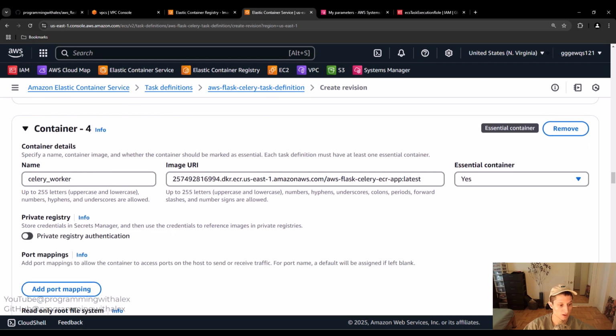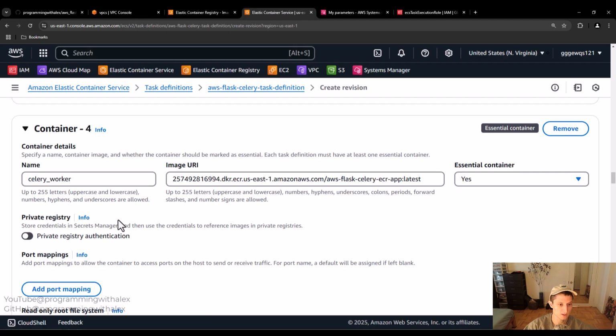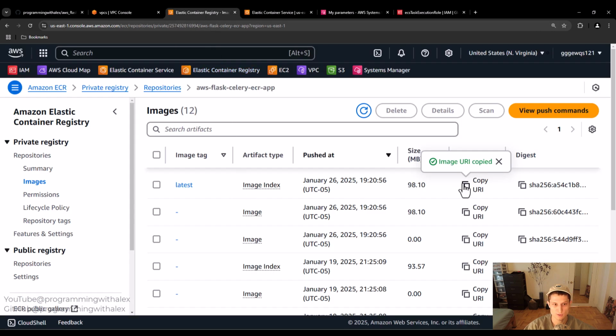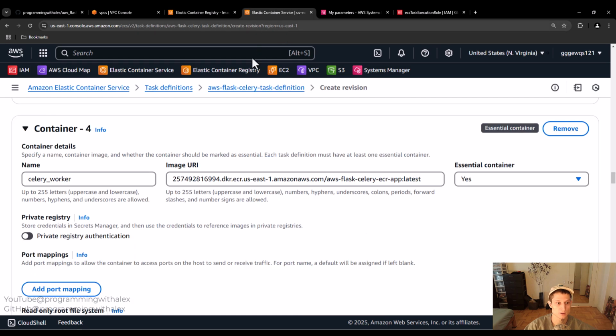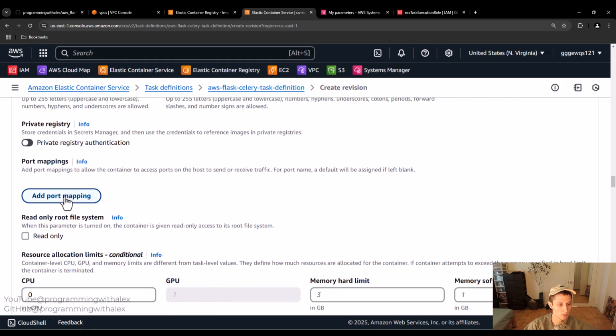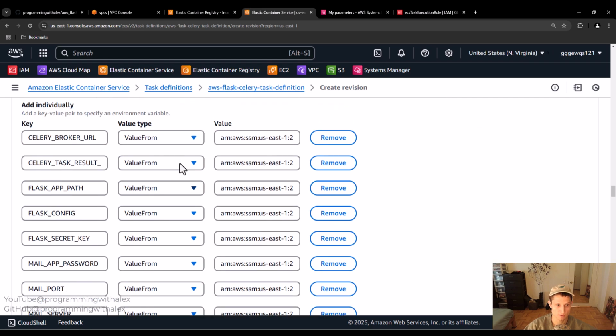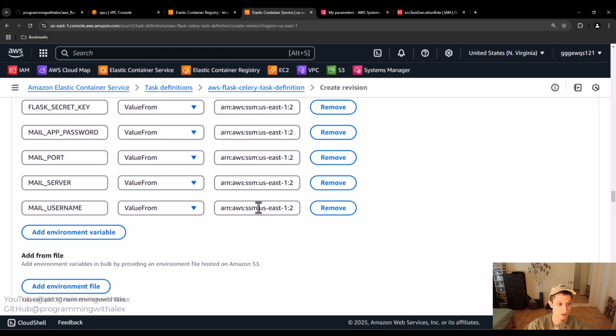Going down, next container name, back to here, Celery worker, copy paste, image URI, container registry, same URI, ECR app, copy paste, essential container, yes. Scrolling down, no port mappings required, and we have all 9 SSM parameter values again. So if you already have it in the Flask app, you can copy and paste directly from there, or you can type them in again if you want.